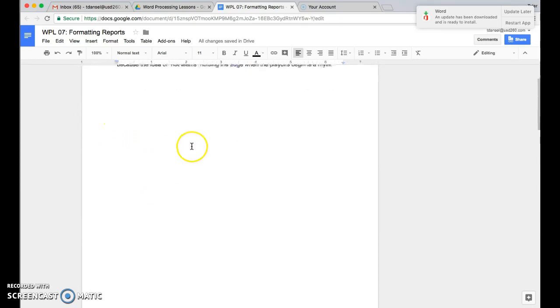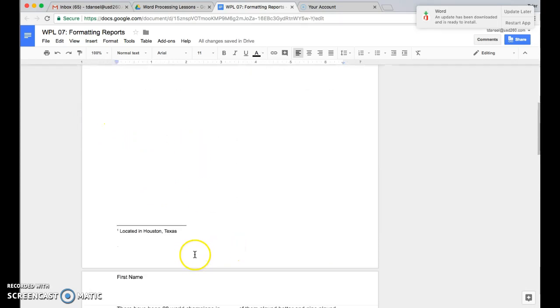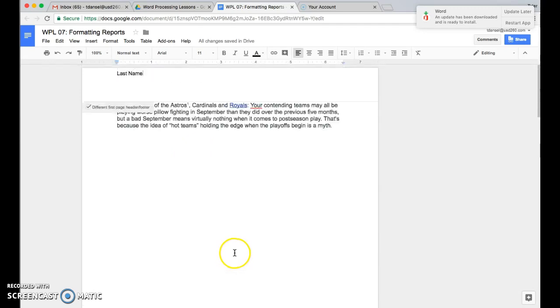A footer, we won't do anything with the footer, but the footer is at the bottom of the page. So if you wanted something to appear, actually we are going to do something in the footer. Click outside of the header at this point. So just click anywhere, now you're outside of the header. We're going to put page numbers in the footer.